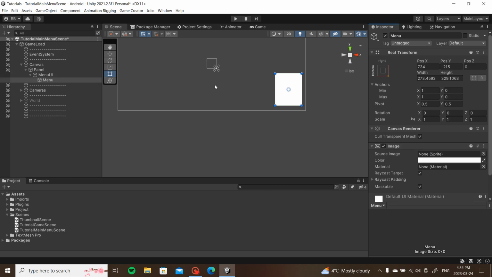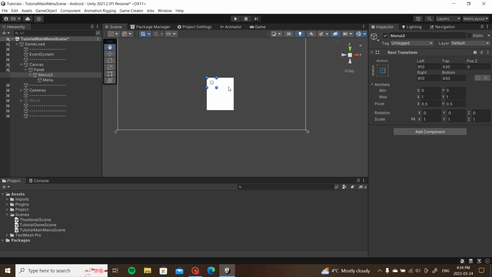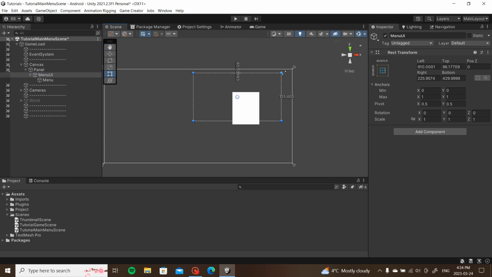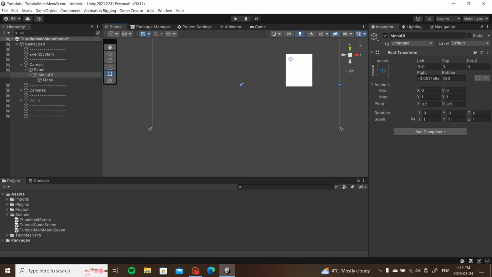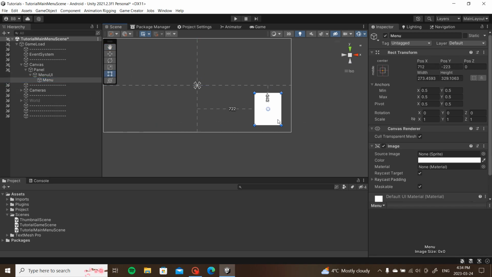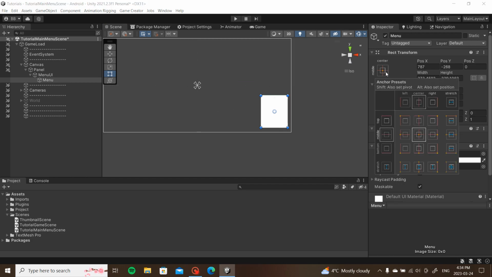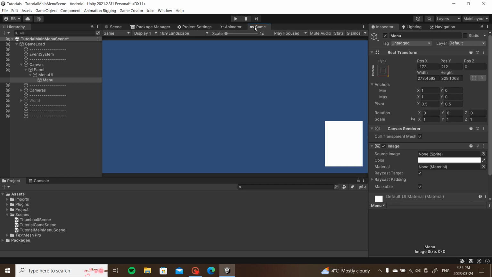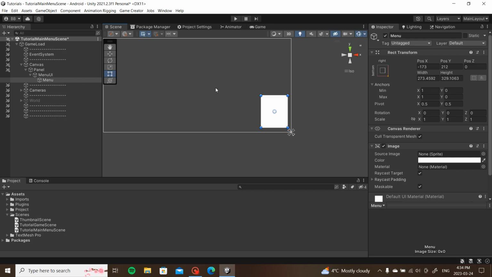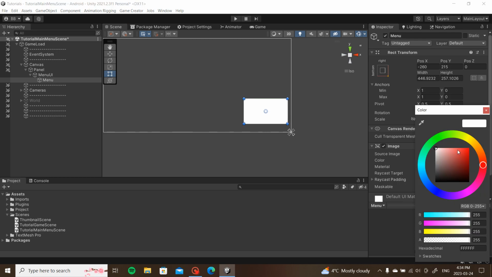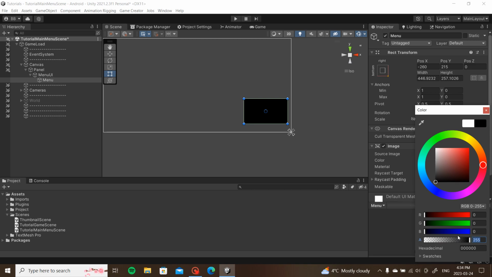And actually, before I do that, I meant to make our menu stretch out the same size as the panel. And then we'll move our menu down to the bottom right. Anchor it to bottom right here. So there you go. That's going to be our basic menu. There, that's what I want. I'm going to make it black with a lower opacity.